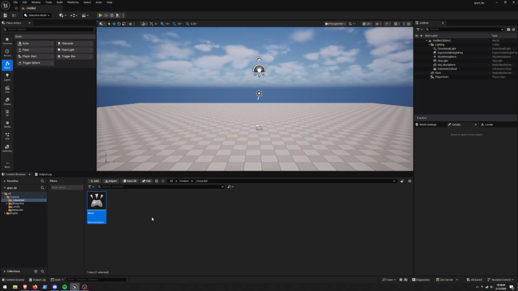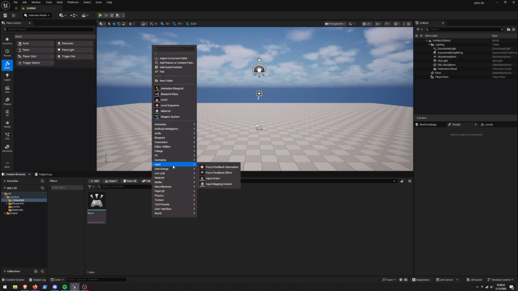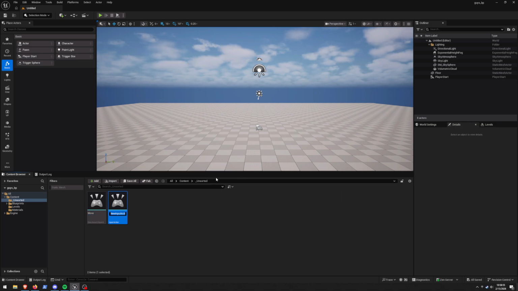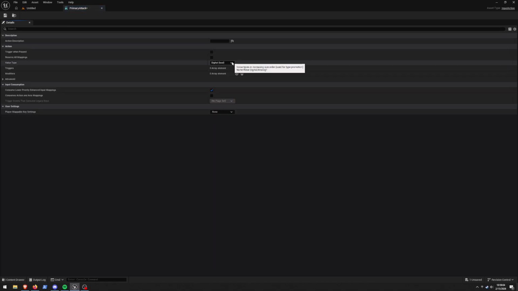Then we'll want our primary attack. So we'll do the same thing, create a new input action, and name this primary attack. We'll open this up, and for this one we will use the digital bool. We only care if the input is either active or inactive. We don't need a float value, we don't need two float values, and we certainly don't need three. So we can save this as it is, defaults are good to go, and we can close this out.